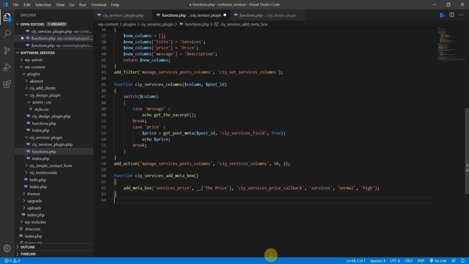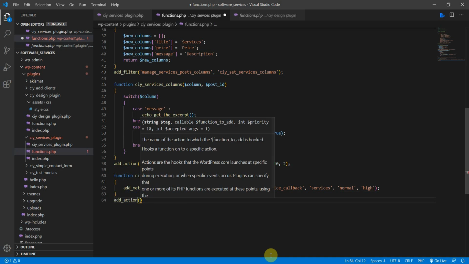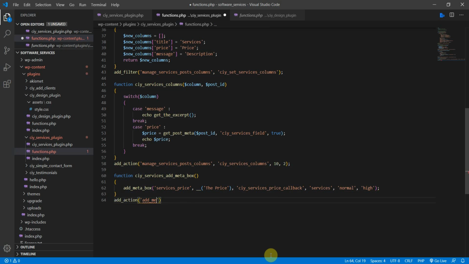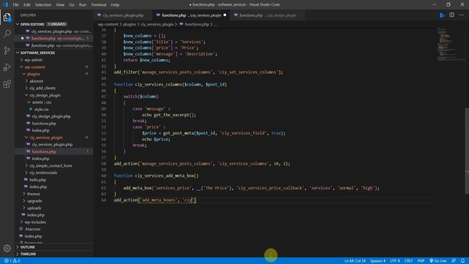Okay, and under here we need to add an action. Add action, and we need add underscore meta underscore boxes. And after that, we just need the function name. Let's copy this little guy here. Let's do semicolon at the end. Okay, right. So what we need now is to create this function here, the callback function. So let's copy the one there, and let's create a function.